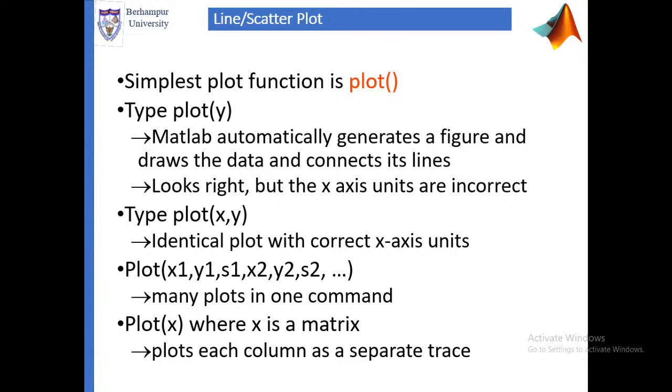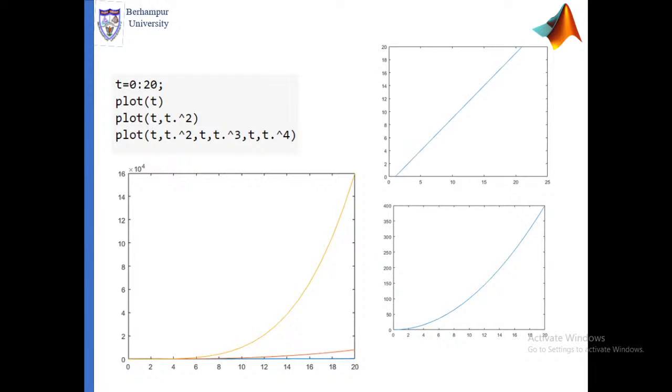If you want more than one plot, then you can write plot x1, y1, s1. S1 is the line type, etc. Similarly, x2, y2, s2. So this will give you many plots in one command. Plot x is like plot y. It will have a y matrix where x is a matrix. This will plot each column as a separate trace. So if x has more than one column, if it is a 3 cross 3 matrix, each column will be plotted as a separate trace.